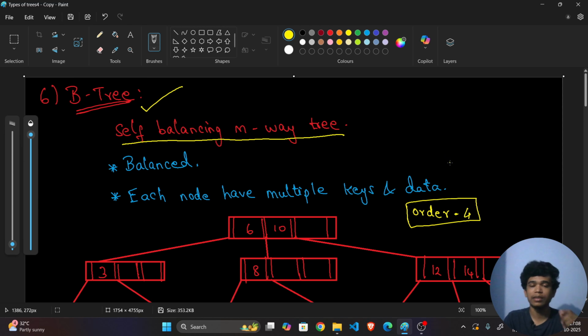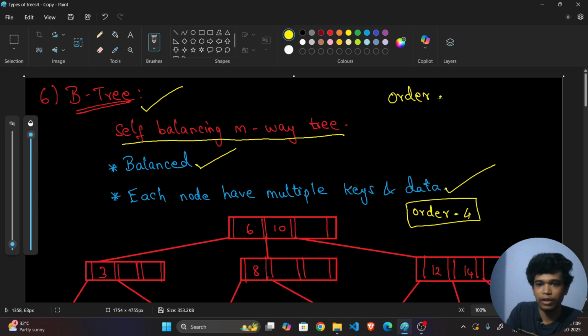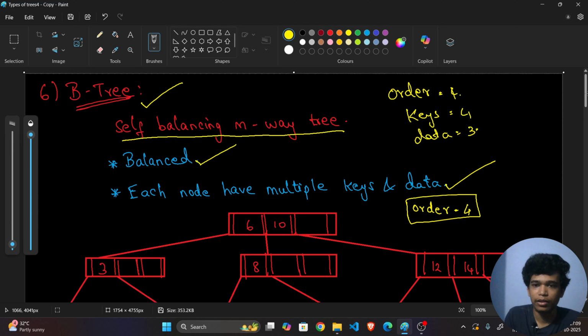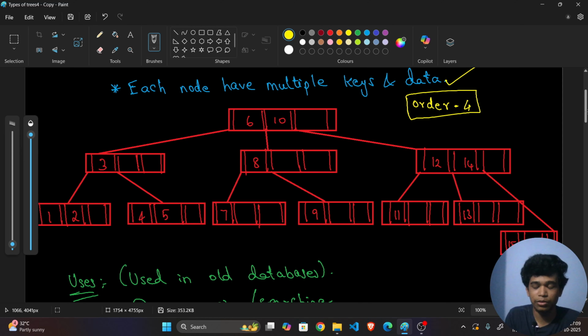Here you will have something like an order. So what are the properties of this? First of all, the property is that it should be balanced. The next property is that each node has multiple keys and data with respect to the order. For example, if the order is equal to 4, then it has how many keys? It has 4 keys and 3 data. Can you understand this? Let me give you an example so that you can understand this clearly.